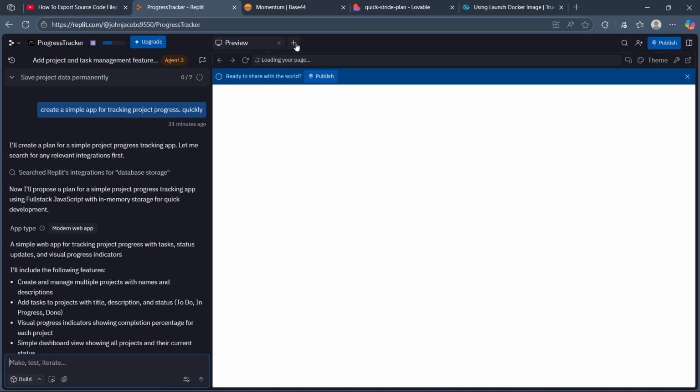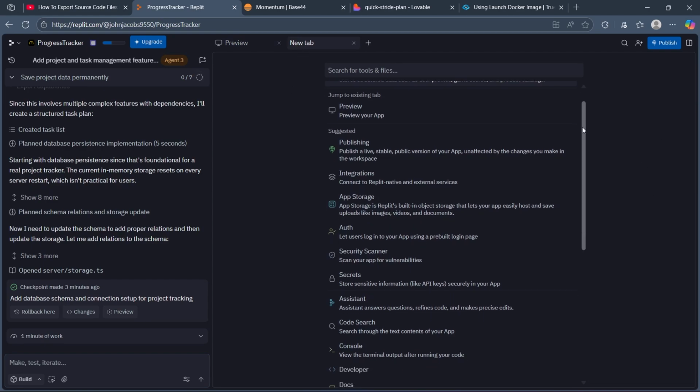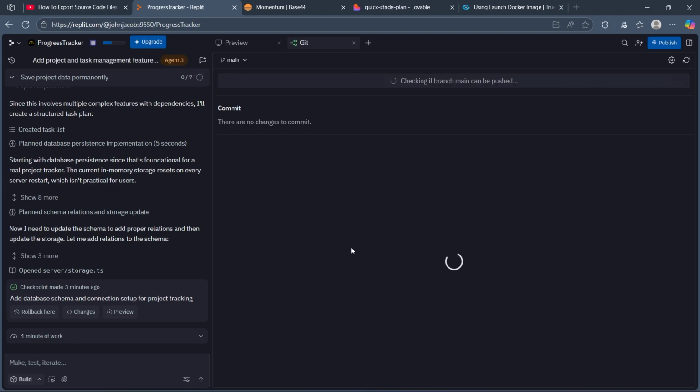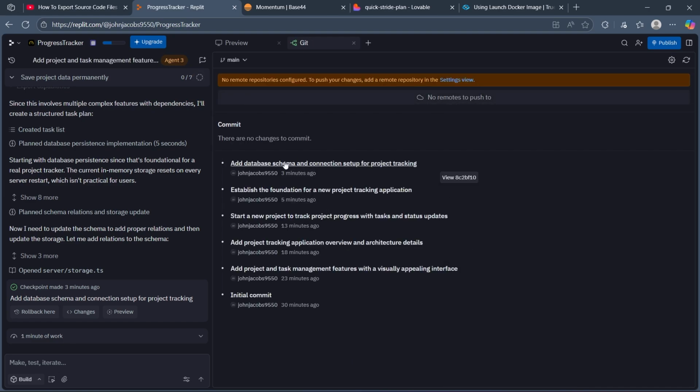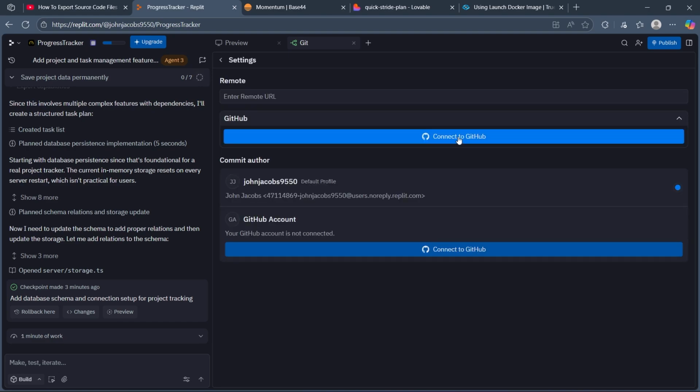You'll have to simply click on this small plus icon that is a new tab icon. Now, in this, you'll have to simply scroll down and search for Git. Click on Git and click on the Add Database Schema, or if you haven't connected Git yet, simply click on any one of these and click on Connect GitHub.